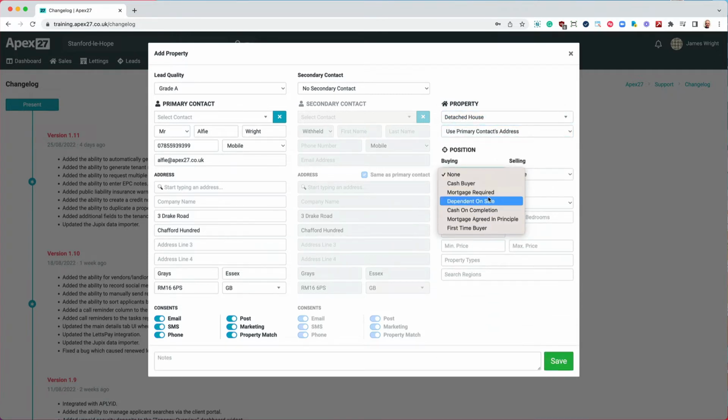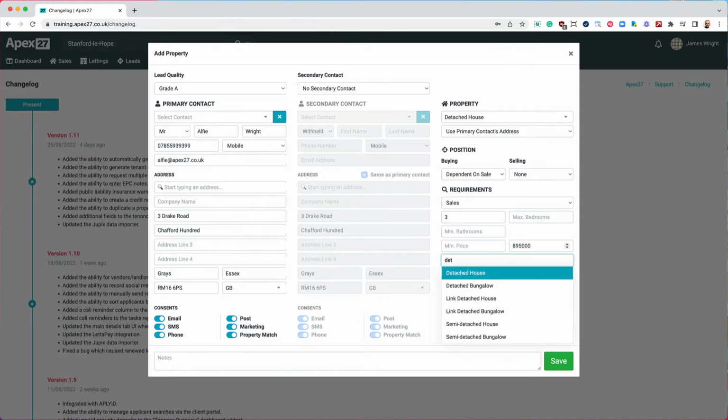Alfie is looking to buy, but it's dependent on sale of this particular property, and his requirements are a minimum of 3 bedrooms, a maximum price of $895,000, and he's only interested in properties that are detached houses. And that's it really for our onboarding of the property, the basic information we need.